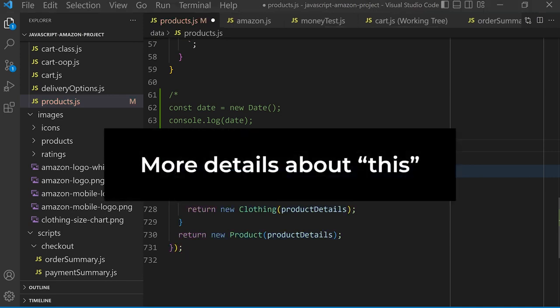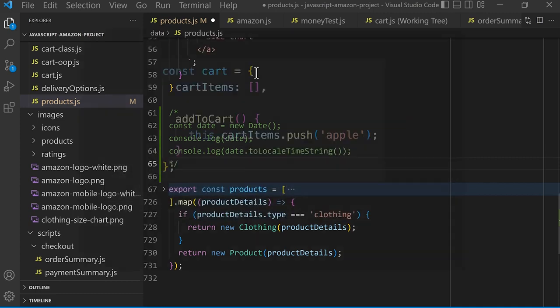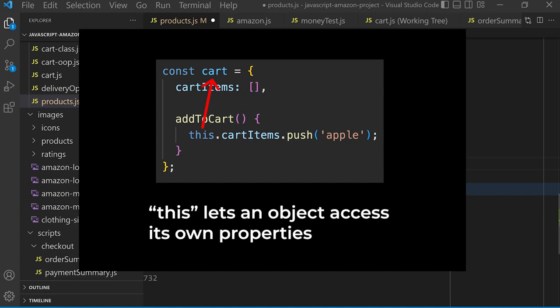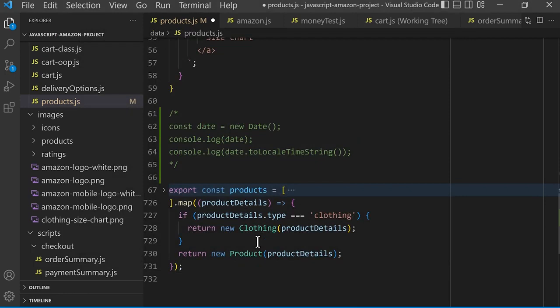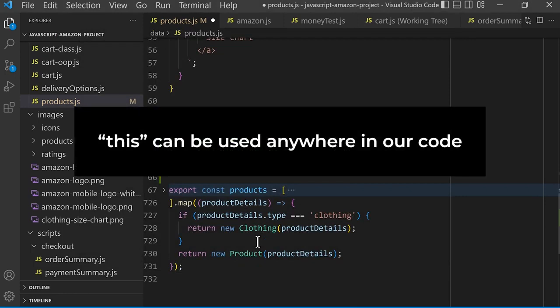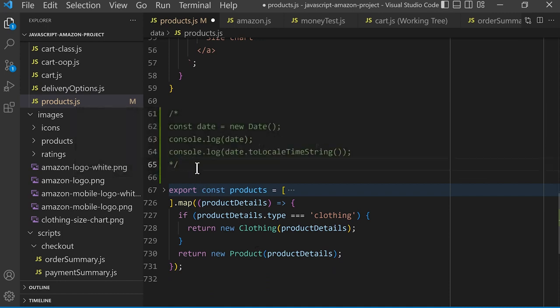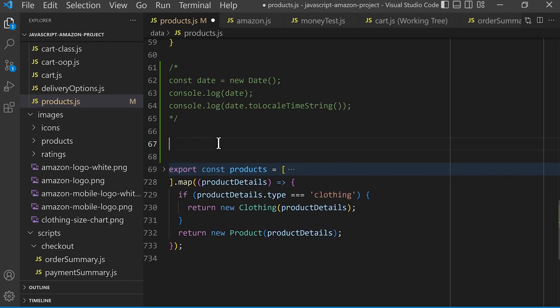The last thing we're going to learn is more details about this. As a reminder, inside an object, we can use the value this, and this will point to the outer object. So this feature lets an object access its own properties. Now in JavaScript, this can actually be used anywhere in our code. For example, we're going to create some new lines. And here, we can just directly console.log this.